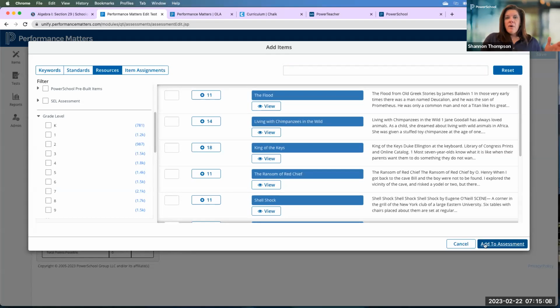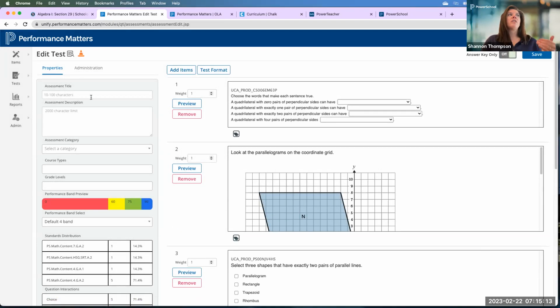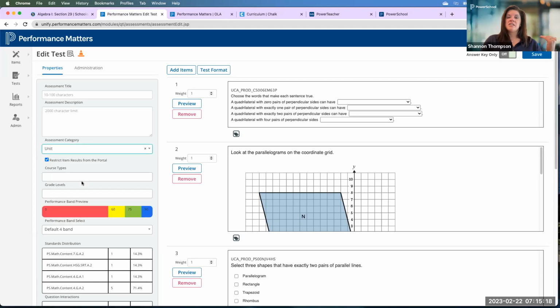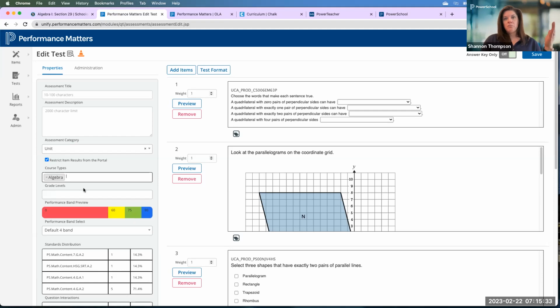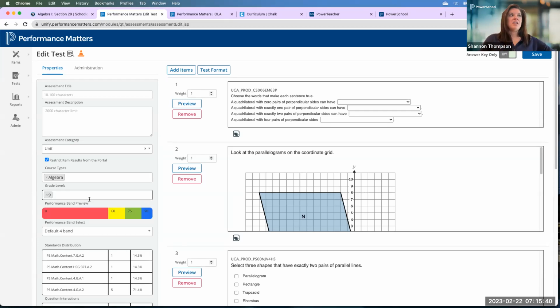Once we do that, we can go back in and continue editing that test that we've just started to build. So over on the left, again, I can build out my assessment title. I'll assign it to an assessment category, and those categories are unique to your district, so you'll be able to create those during that implementation process. Course types, so the courses that come over from your student information system will get tied to a course within Performance Matters. And this is really just helping frame and organize everything within the platform. And then you have the ability to associate it to your grade levels.